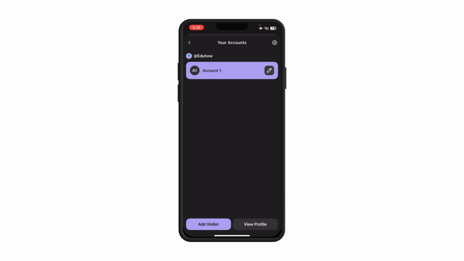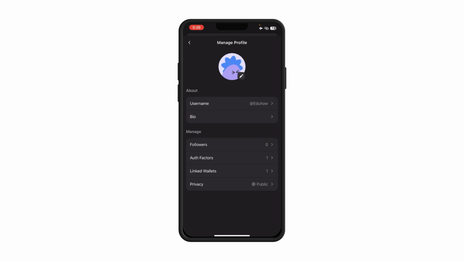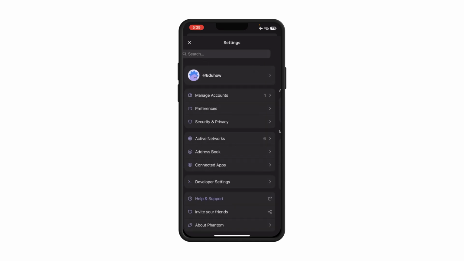So you can add an account from here. You can also edit your account name, edit your account bio, edit your profile picture.